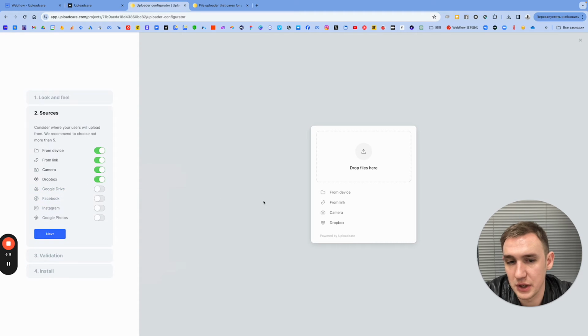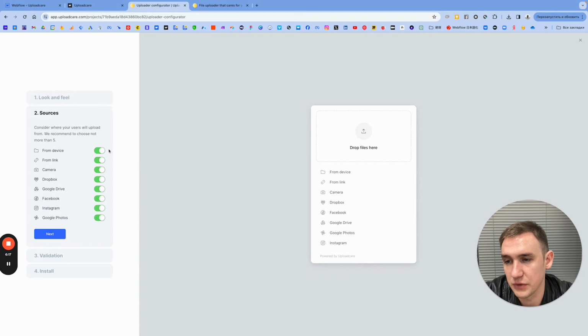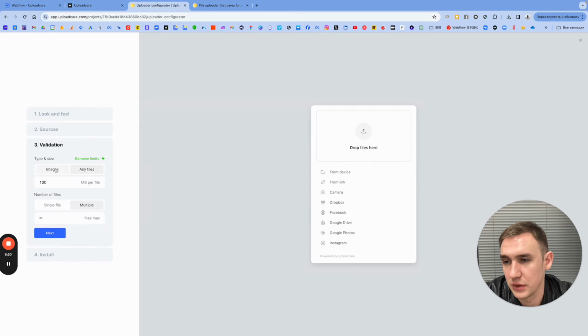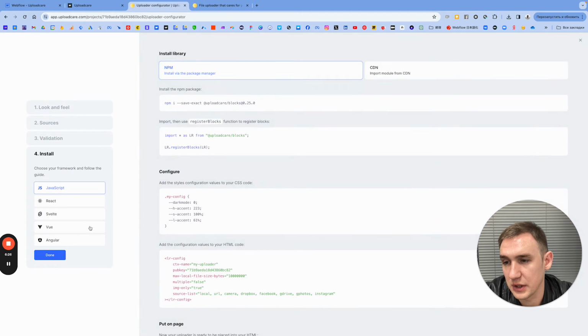Let's go next. We can choose where I want to get my files from. So we can have a lot of sources. Good. Let's do it also only images. Let's do it like 10 megabytes, single file. Next. And again, we have this thing.